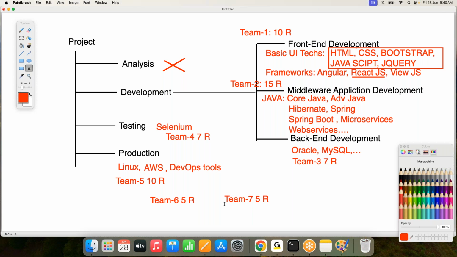Answer my point. This is 10 years back. What is the scenario in the companies now? Observe carefully. Answer my questions, so we are able to understand it clearly. If the project is in front-end development, what is the work for team 2, team 3, team 4 and up to team 7? Only one team is working when the project is in front-end development.